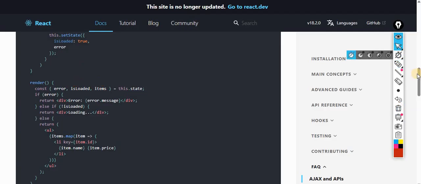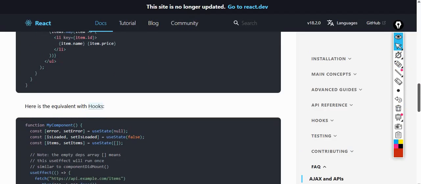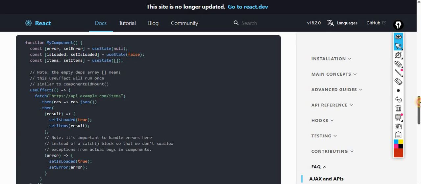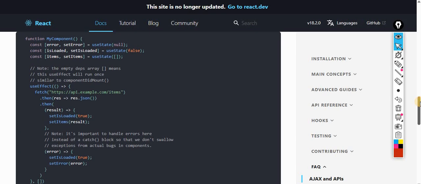Yes, sir. This is the old way, the AJAX way. Is this clear? And this is the new way, the React way. Is this clear to you? In React, we define the state like this. This is our state.